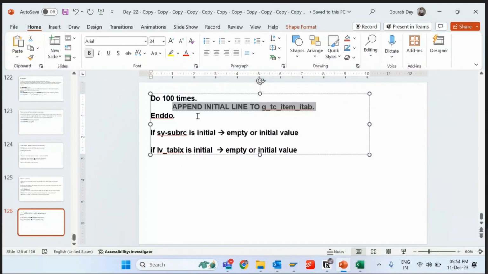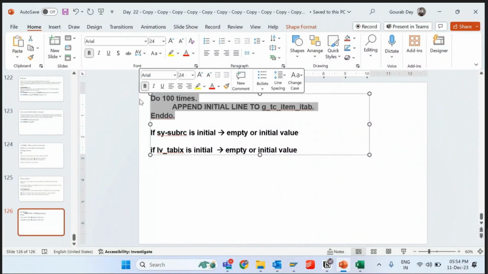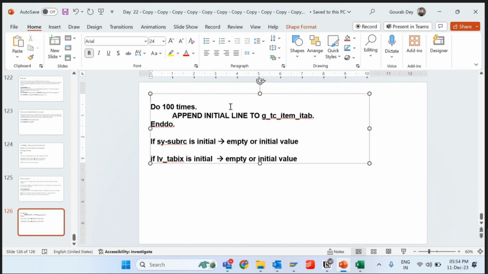Okay. Do 100 times. So what is the meaning of this entire syntax? It creates 100 empty lines. Empty lines. Is it clear, guys? Yes, sir. Creates 100 empty lines. Okay.